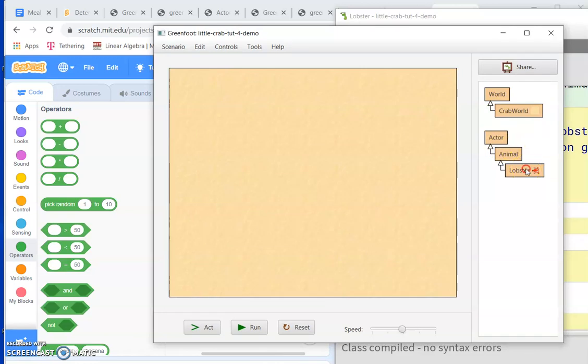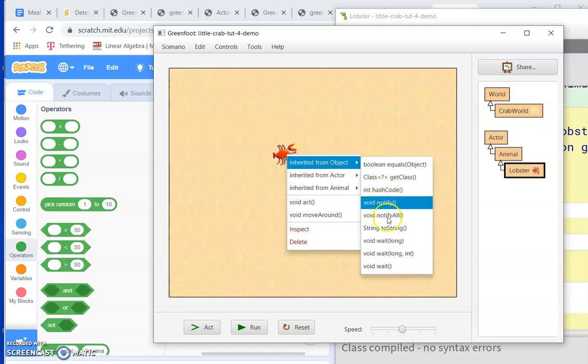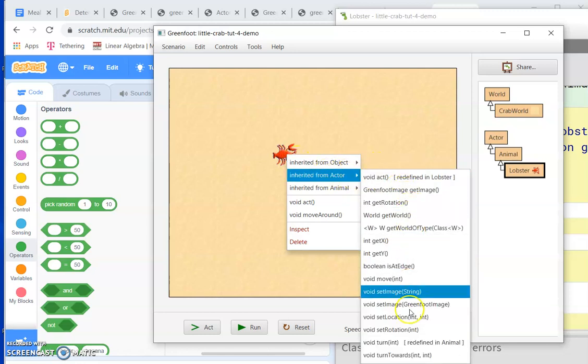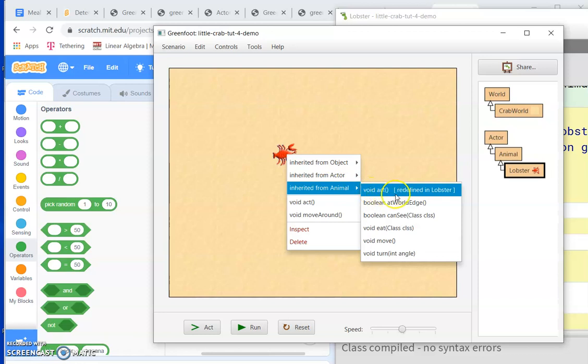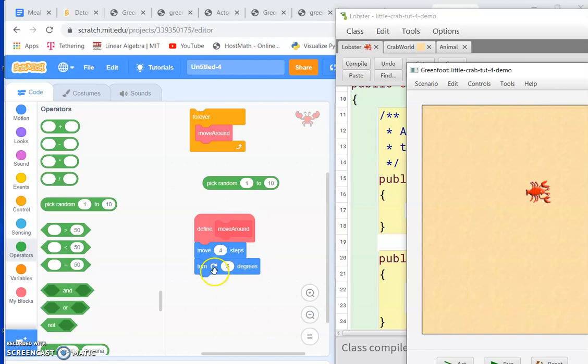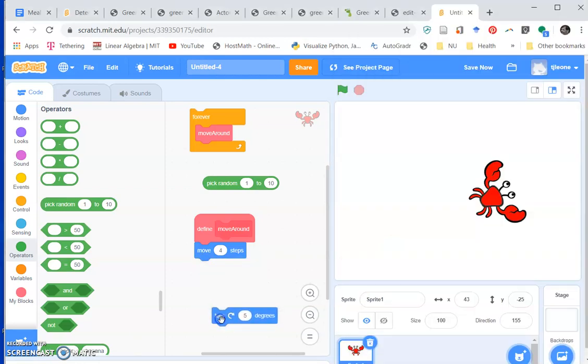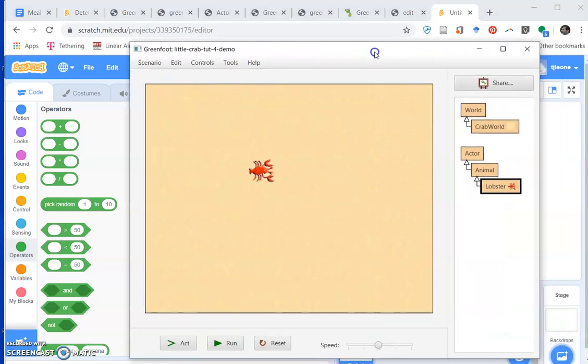Okay, so if we look up turn, let's put the lobster on here and look up turn for a second. So it's not here. There's a turn method here, but it says it's redefined in Animal. So let's see. Animal, yeah, Animal has this turn method that takes an angle as an input. So that's the same thing that we had here. We have a turn block that takes an integer argument.